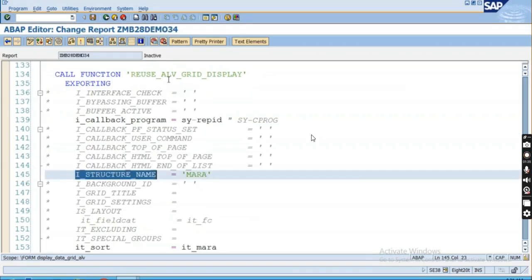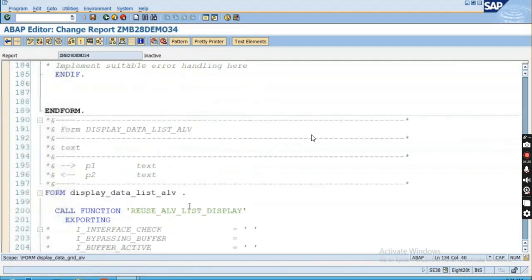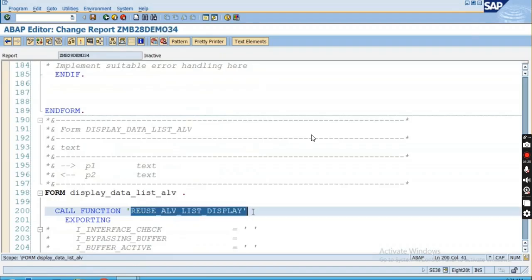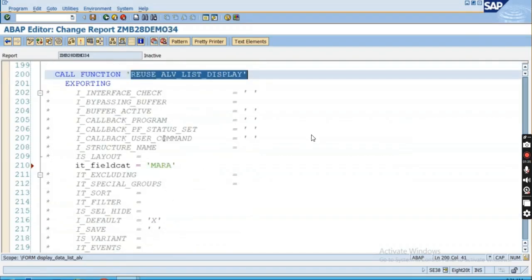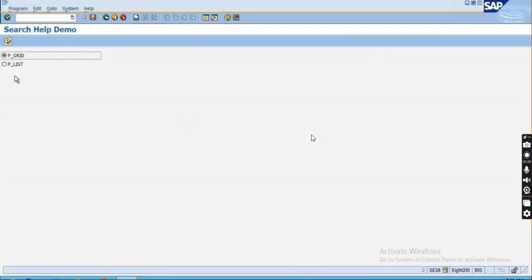So at both places, in REUSE_ALV_GRID_DISPLAY and also in REUSE_ALV_LIST_DISPLAY, I have changed it. At both places this option is there, so we can do this. Check the syntax now, activate this one. Now press F8 and I'm selecting grid.